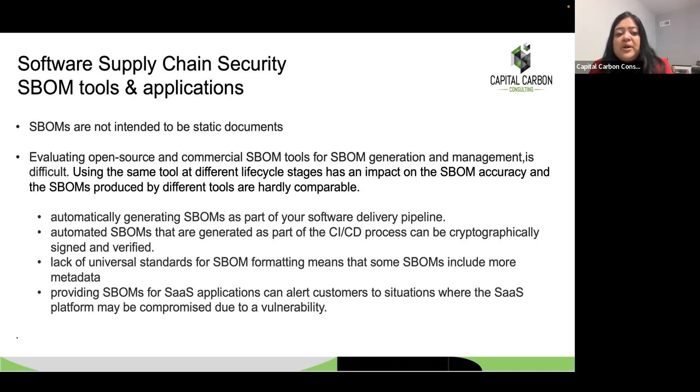But software bill of material is not intended to be a static document. What it means is that you cannot generate it once and just forget about it. It's not a file. It's not a CSV. I mean, of course, if you're a beginner, you can start with that perspective, but over time, you'll have to evolve this into a more dynamic posture of software bill of materials.